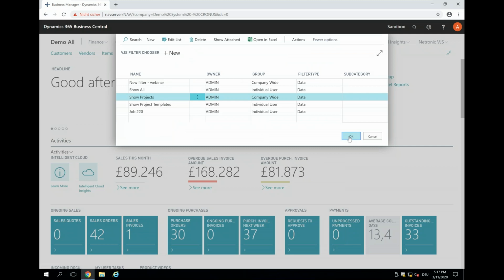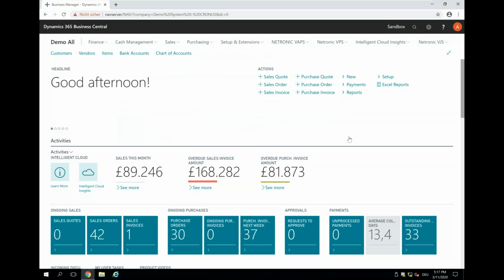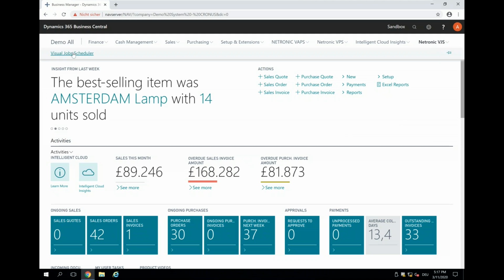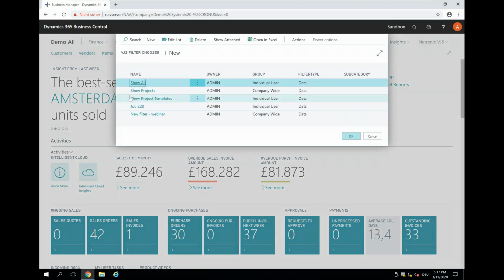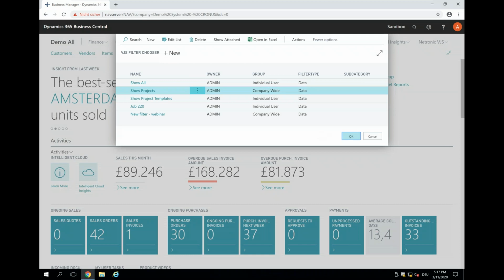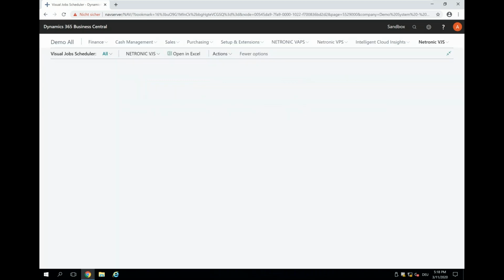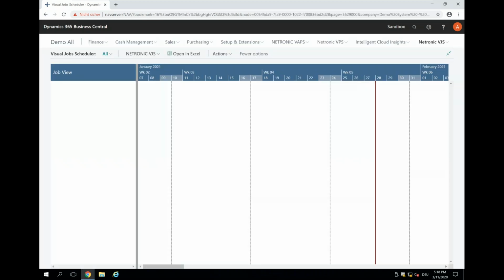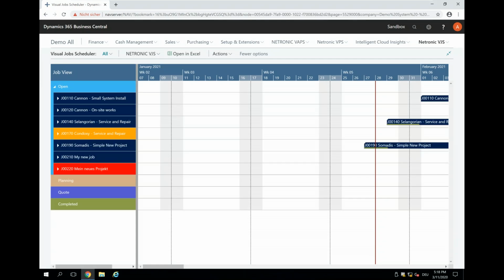So if we do this, then all jobs where the number starts with J are loaded into the VJS. Of course, there is a demo effect not working here, so show progress. I say okay, and then hopefully the VJS starts, and we only see jobs where the number starts with the J. Okay, I have others in there, they don't open.